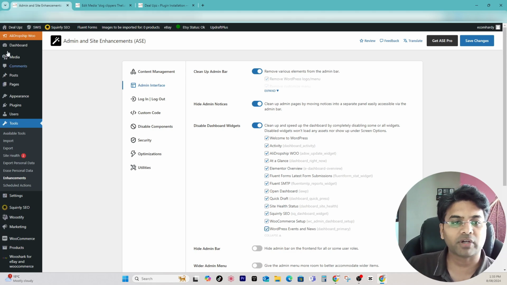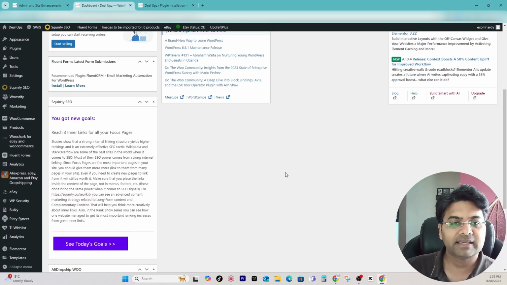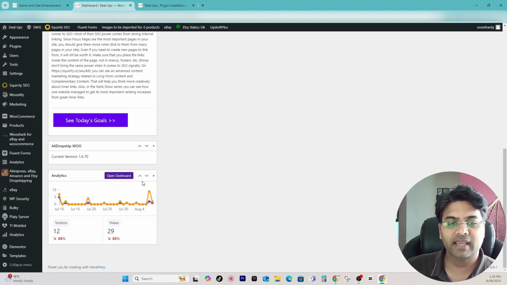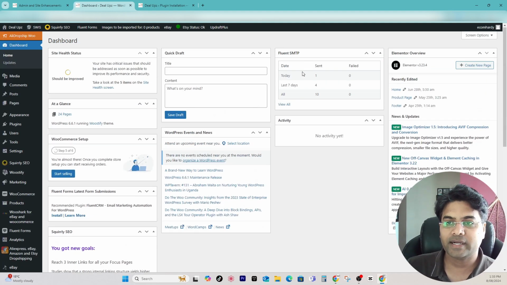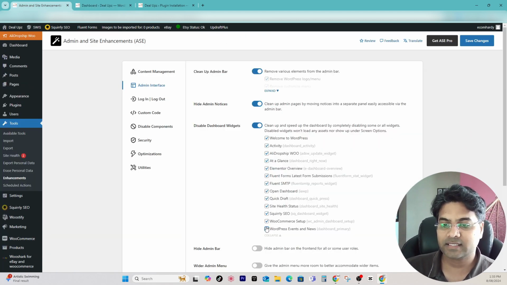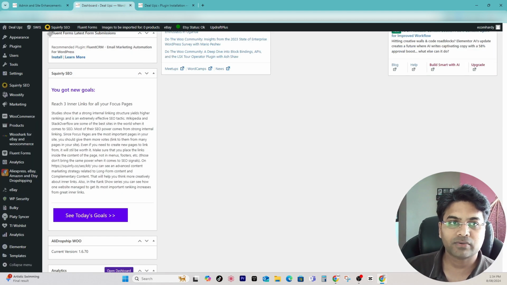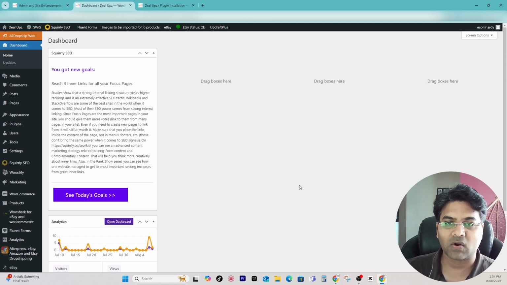So let me show you what I'm talking about. If I go to the dashboard here, you see there are a lot of unwanted widgets, although some widgets are really handy and I like some of them, like this analytics and maybe Fluent SMTP here. If I want to keep those widgets, I simply deselect SEO and analytics, if I can find it, and then I save changes here. Once I save the changes, if I go back to that page and refresh the dashboard, you will see all the unwanted widgets are gone.